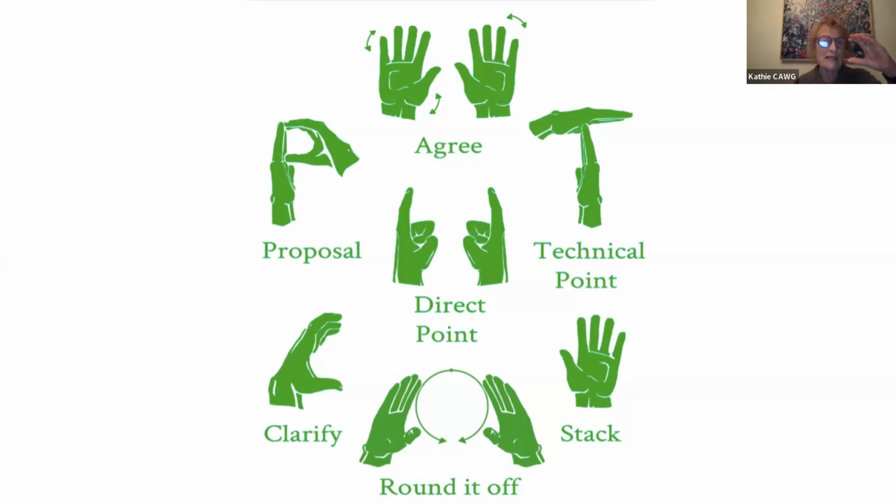Clarification, create a C. I don't know if I got it the right way round for you. If you haven't understood something, if you wanted something to be explained that you haven't understood. Technical point, like that, is to announce something like breaks, or if the fire alarm's going off and you need to evacuate, or some sort of emergency, you do a technical point.